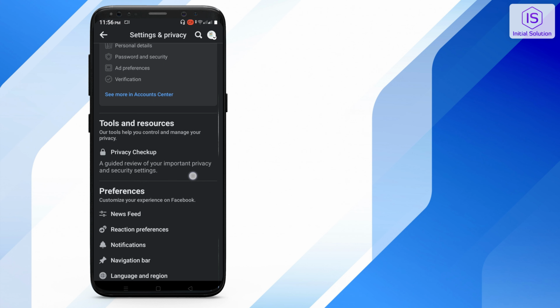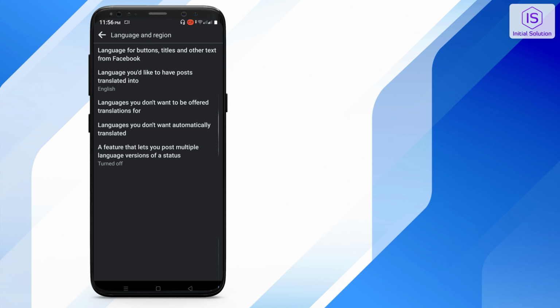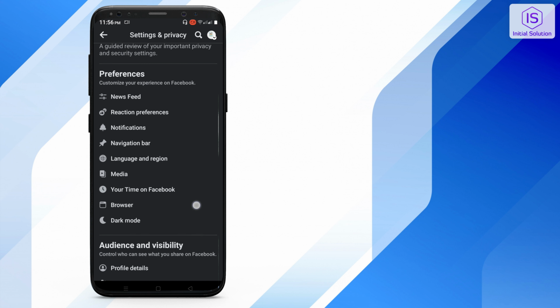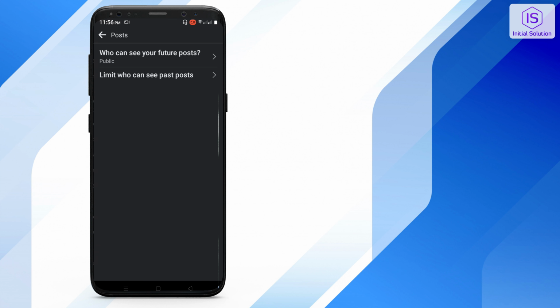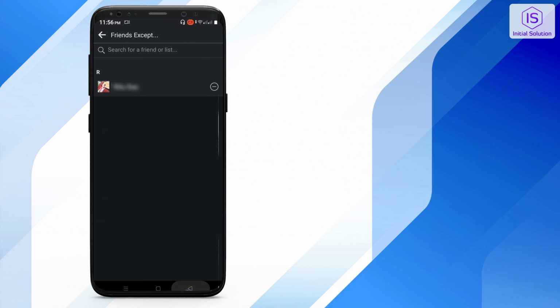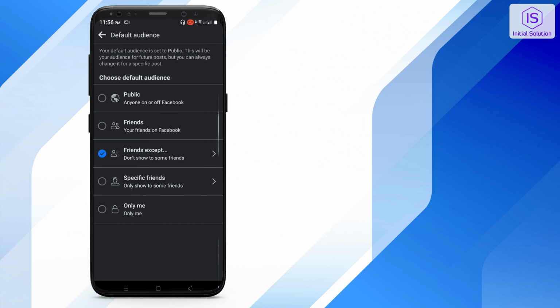Now we have to scroll down, okay, and go for posts, and you can see who can see your future posts. Click on it and you can change it to friends, or friends except, or specific friends, and you can do it on only me.